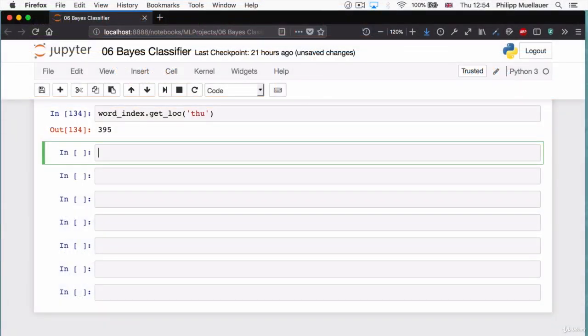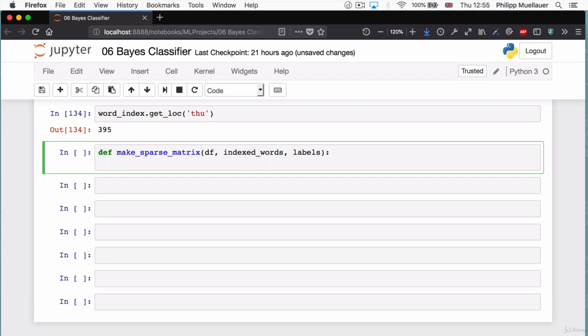Here's what our function will look like. As always, we're going to start out with our def keyword, define, to create our function. We'll call this function make_sparse_matrix. A very imaginative name, but it's very clear. And I reckon this function should take 3 inputs. A data frame, an index for the word IDs, so let's call this one indexed_words. And then third, it should take in the labels, namely the Y values. So that'll be our third input. Put a colon at the end.